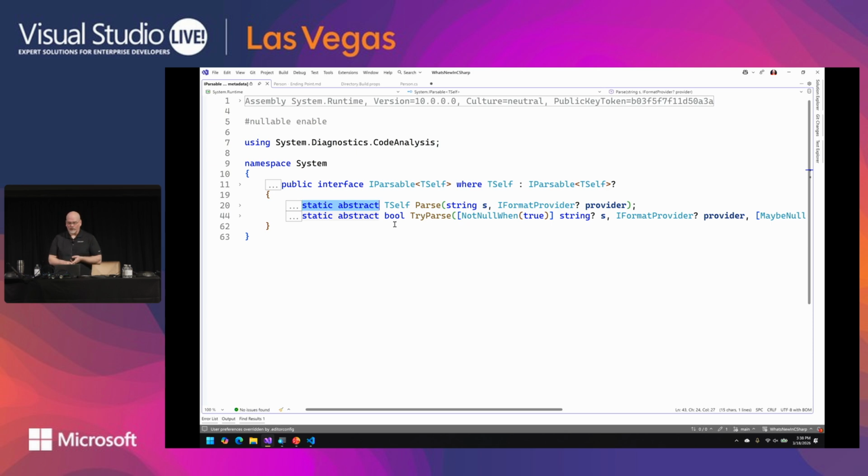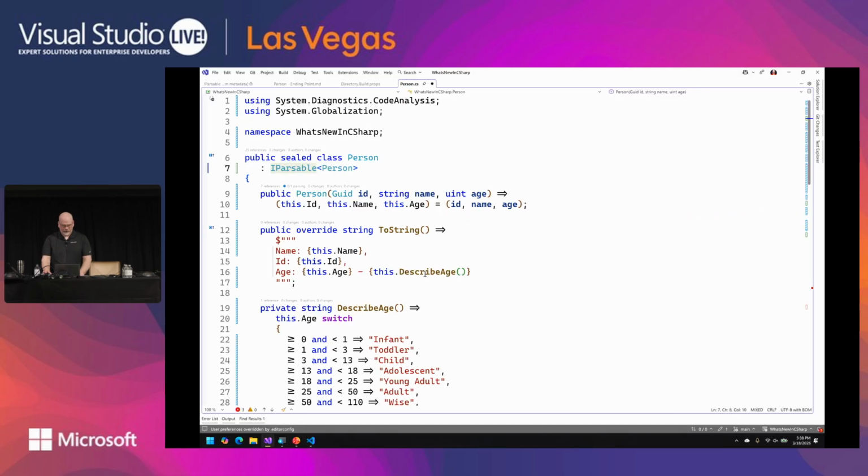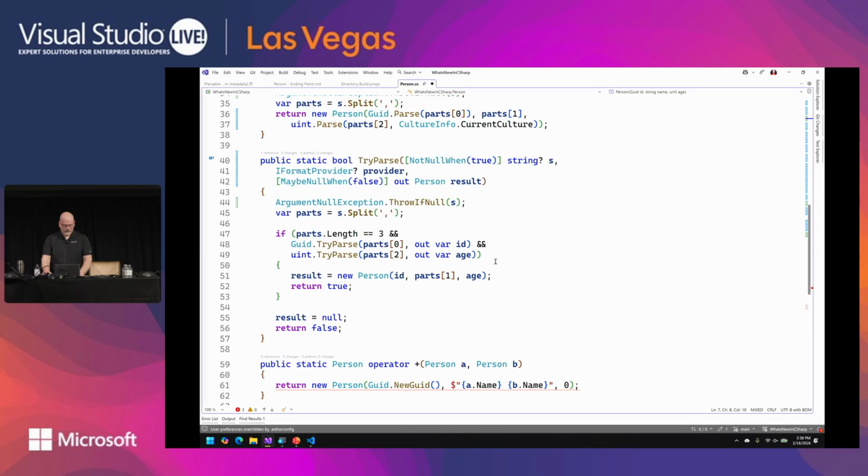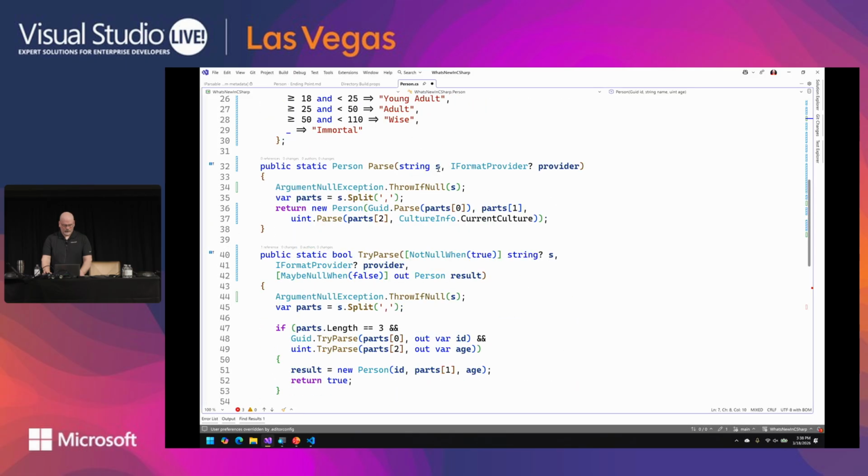And why this is so powerful and so important is, for one, it now makes this pattern enforceable by an interface. This type now implements Parse and TryParse with the right values. You notice there's now a format provider on the end here, which is what you should do. And that comes from that interface defining it that way.